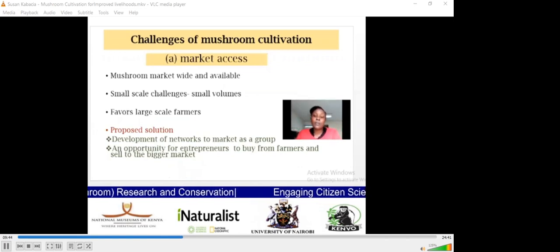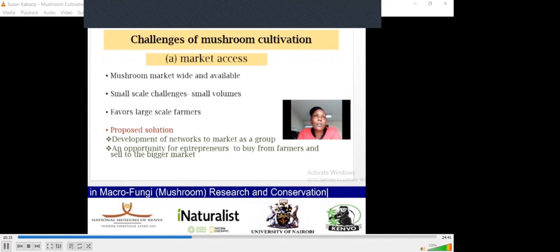And despite the usefulness of cultivating mushrooms, we find that there are challenges. And some of these challenges are good to address, because it's possible to find a solution. And one of the challenges is market access. And this is brought about because most farmers that we have in Kenya are small scale farmers producing small volumes of mushrooms. And so accessing a large market becomes a problem because of sustainable farming. And so this favors the few large scale farmers.